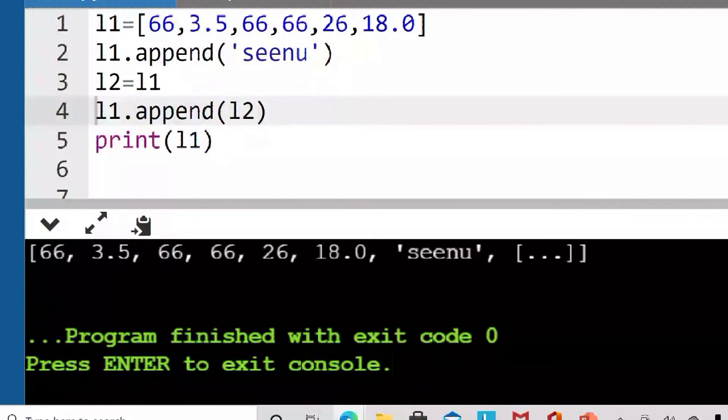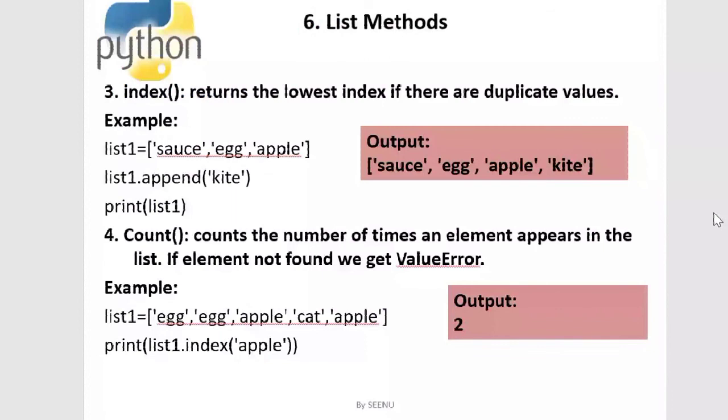Okay, so the next method is called the index method. You can easily guess it, right? Basically, it returns the lowest index if there are duplicate values. For example, the index method returns the index of that value.